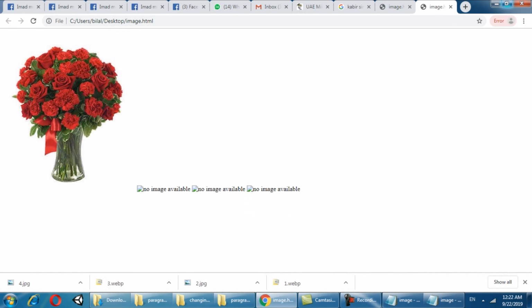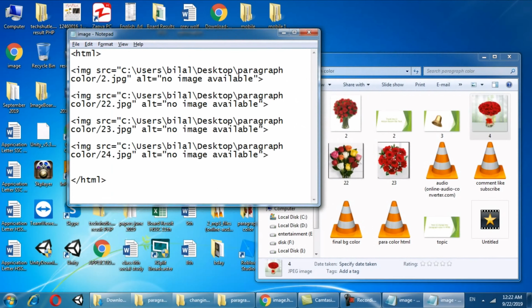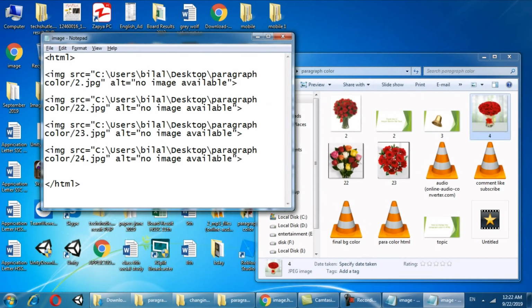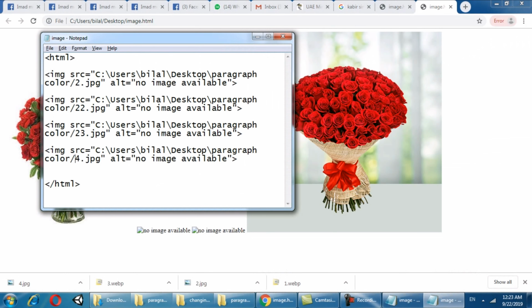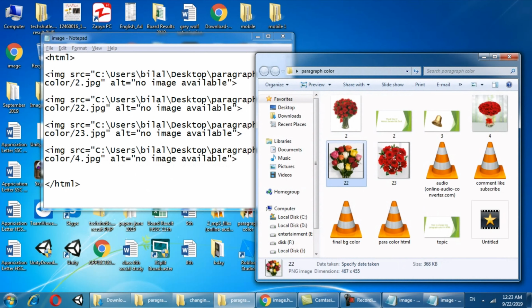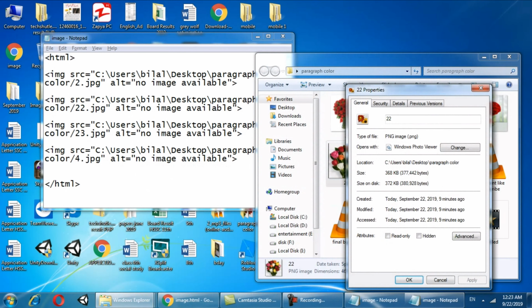I just opened my web page and see there is an error message, no image available for the rest of the files. Let's see what's the error. That 24.jpg is not available. This image is not found in my location, and only 4.jpg is available. I just correct the code with 4 and refresh it, and the image is available right now.